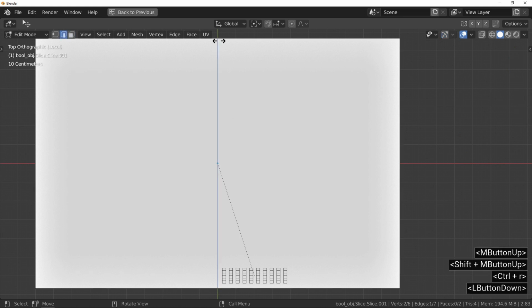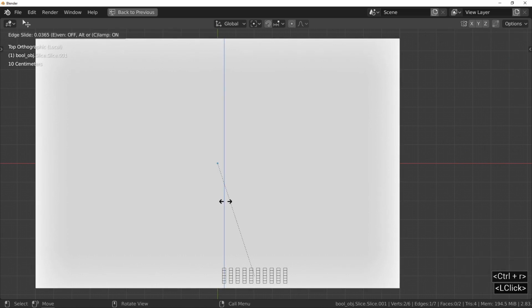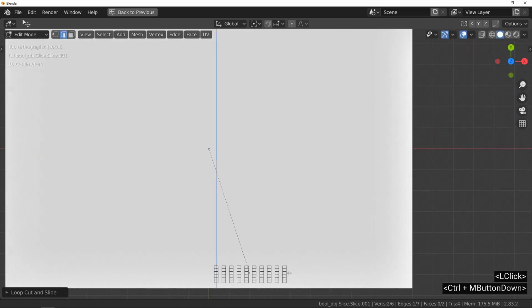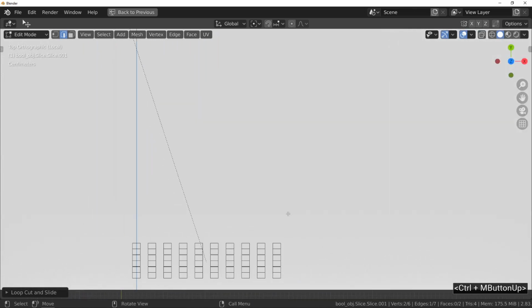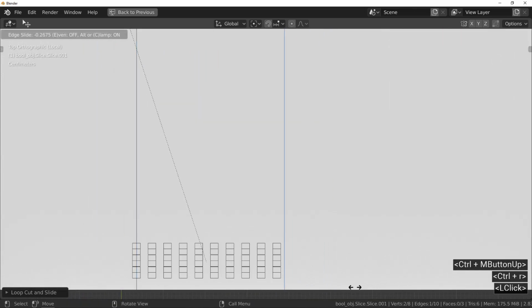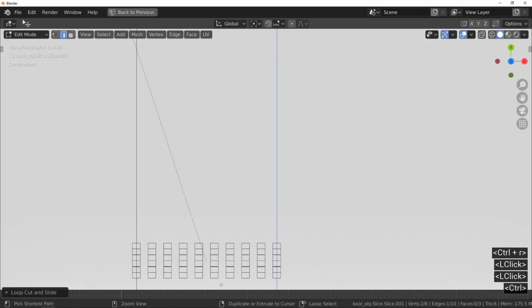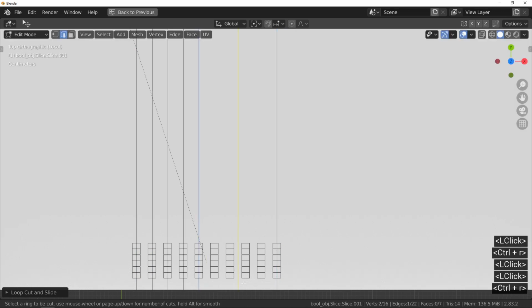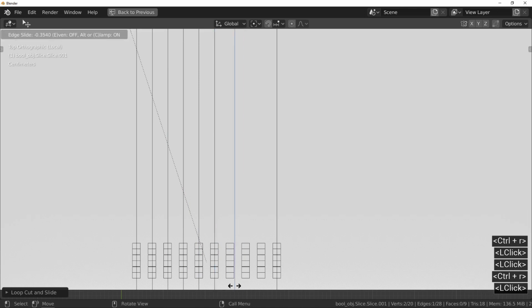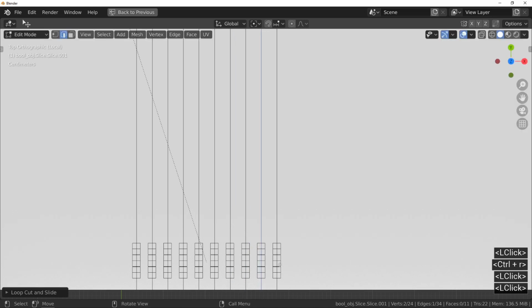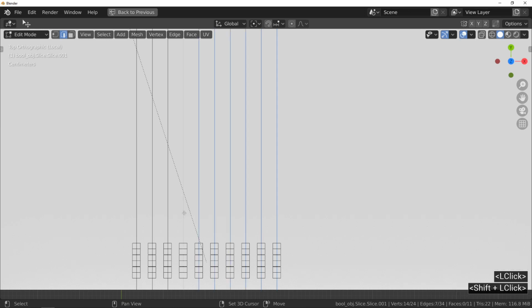We will reuse the Ctrl and R shortcut to add edges to our face. The goal is to make the edges pass right through the middle of the small cubes that are used for cutting. If you didn't know the shortcut Ctrl R in Blender, hard surface is an opportunity to learn it by heart. Once all the edges are in place, by holding down the Shift key, you will select all these edges.